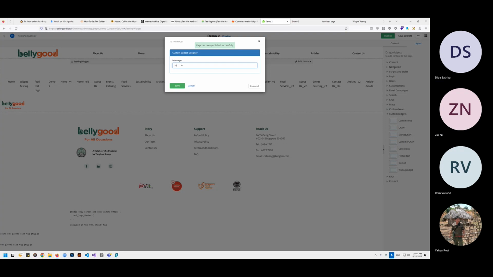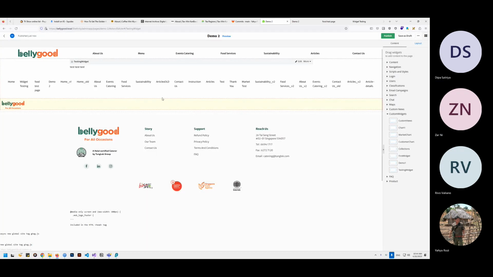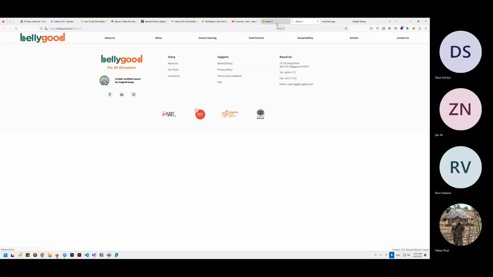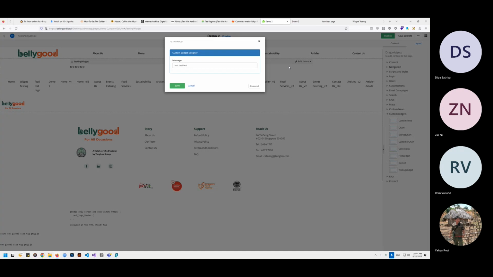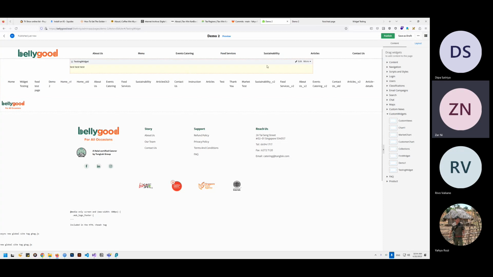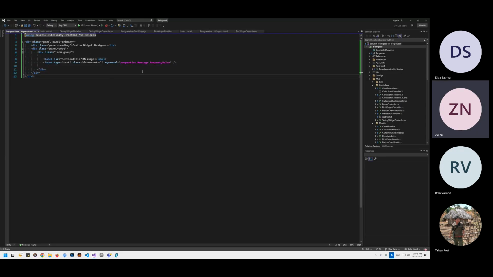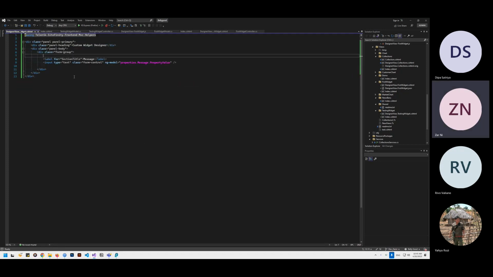Here we got it, so it's showing up here. So this is the very, very simple step on how you create your own widget designer view. You can just create your own designer file here, and then you bind the property from the controller here. Right, so let's see another field type.